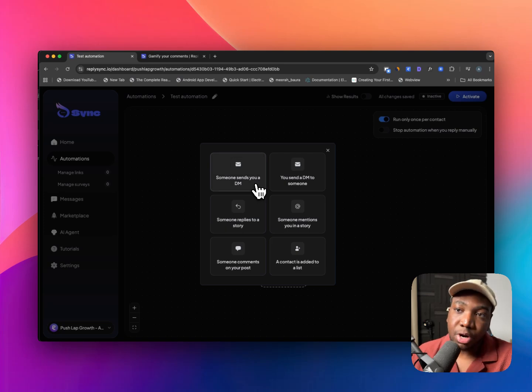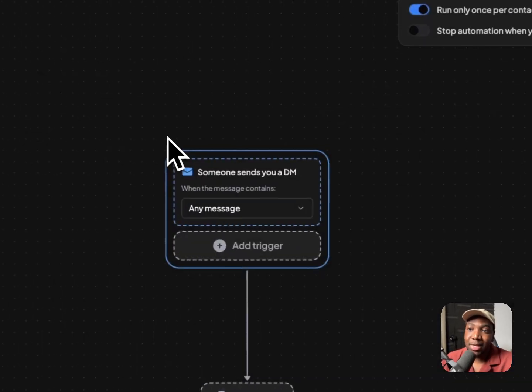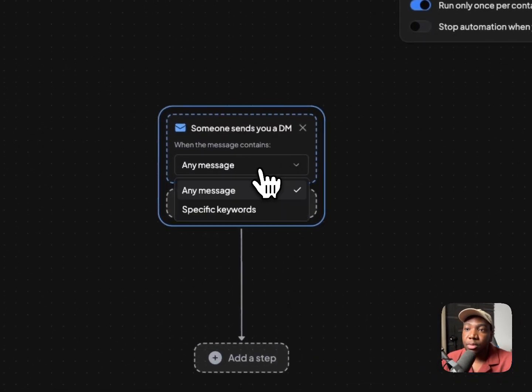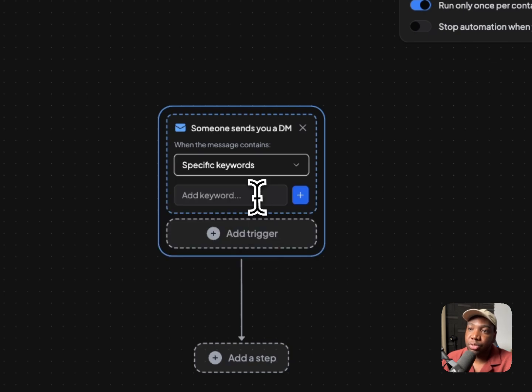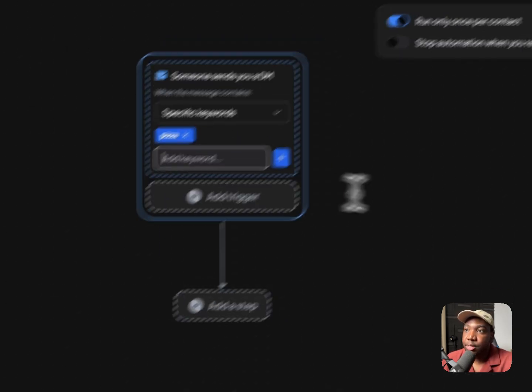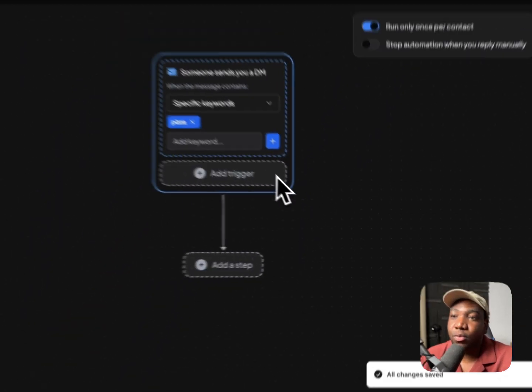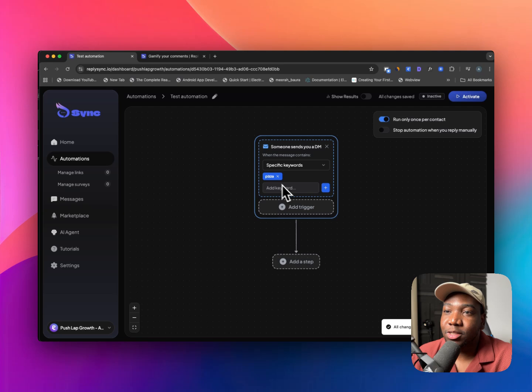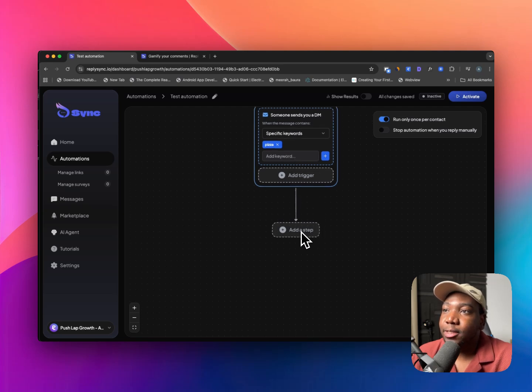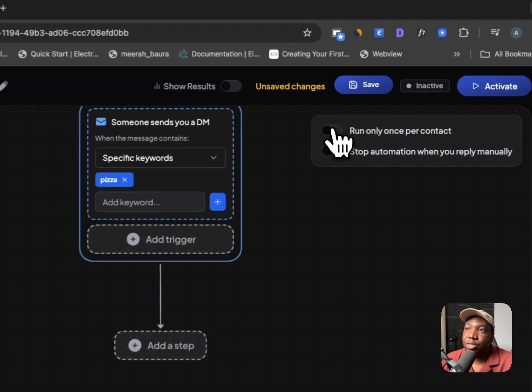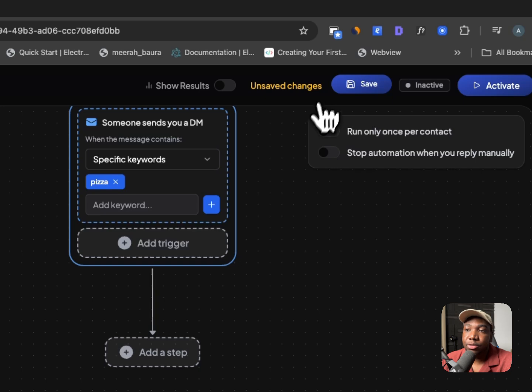So firstly, we'll just start with when someone sends you a DM. That's a very simple automation. And then you can choose if the DM contains specific words. Let's use pizza as the specific keyword. And remember to save your automations because it doesn't autosave actually.